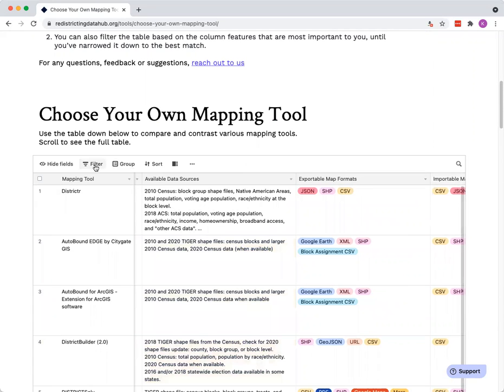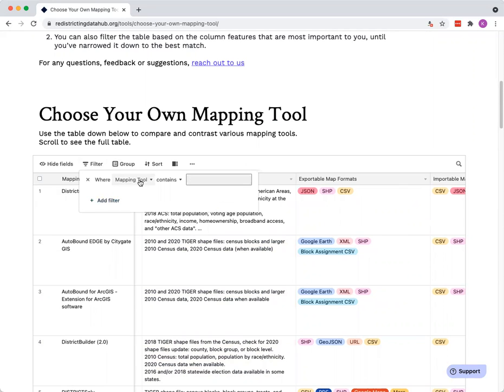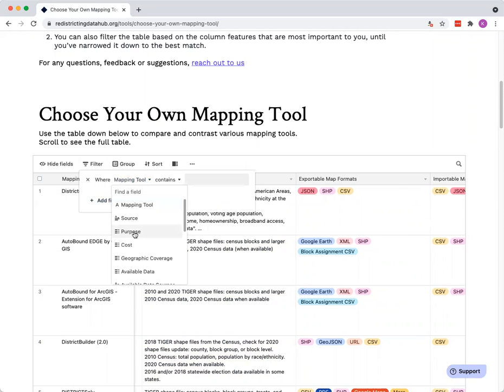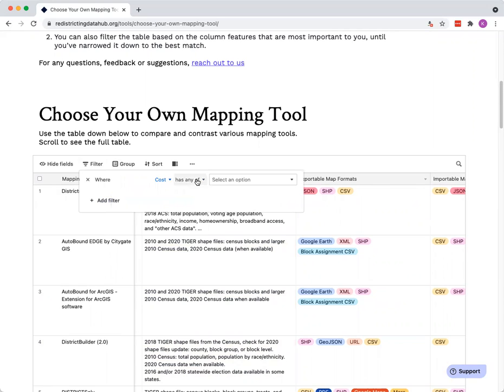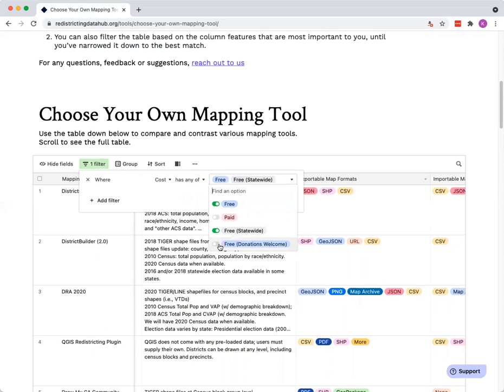You can also create one or more filters based on the characteristics that are important to you. For example, let's say that I want to use a free tool that is available in all 50 states and in Spanish. First, I will add a filter, change the field from mapping tool to cost. I can also change the filter operator, but typically the default option is sufficient. And then select the options that I want to filter for. So I'd like free tools.